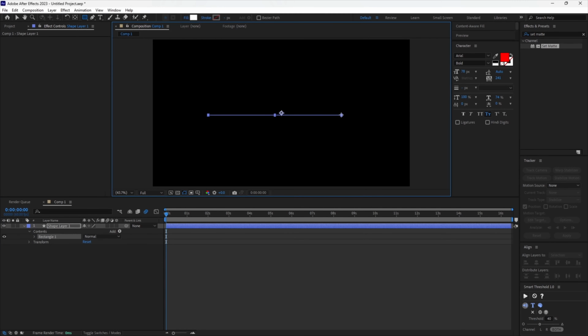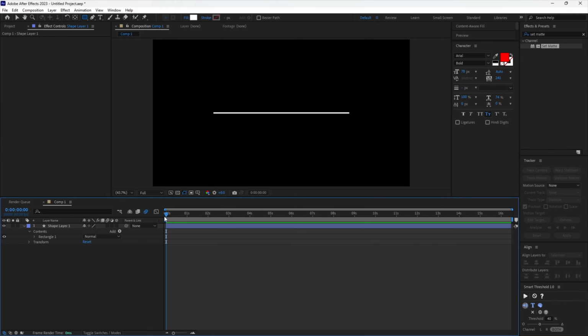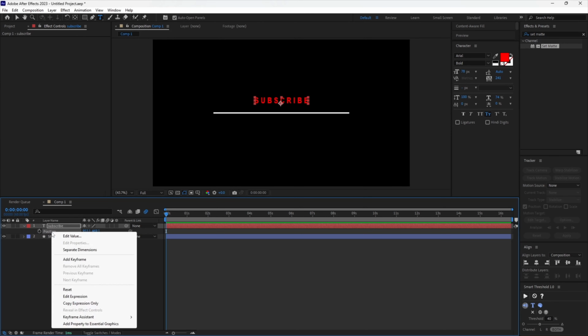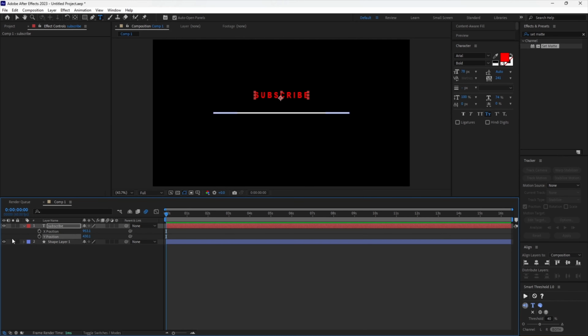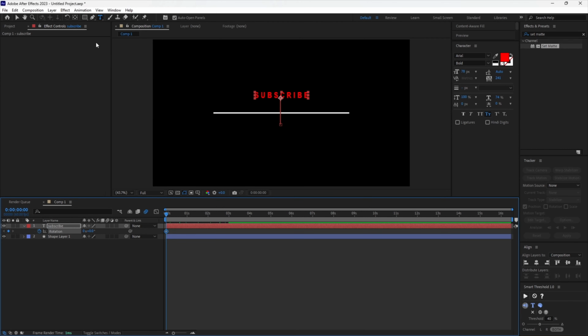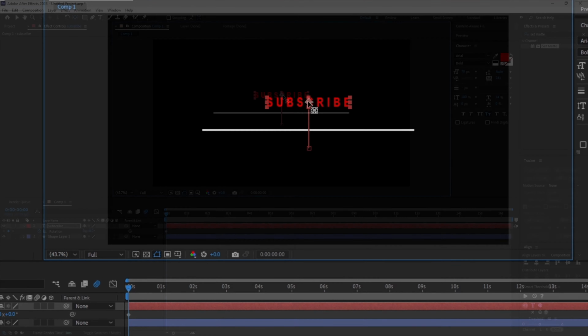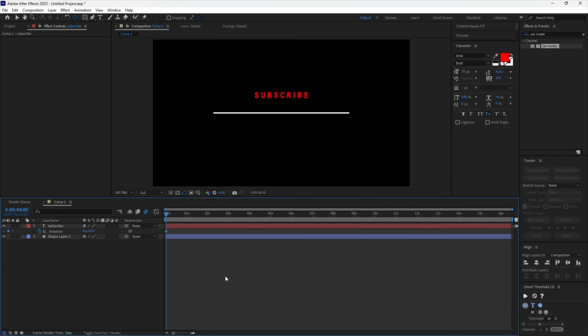Let's begin. First, we need to make the line, so select the shape tool by pressing Q on your keyboard. Align it to the middle of your composition. Now add your text. Let's animate the position, follow what I am doing. Now we have to animate the rotation, but before that, make sure the anchor point is in the middle of the text. Change it by pressing Y and moving it to the center. Now follow my lead.